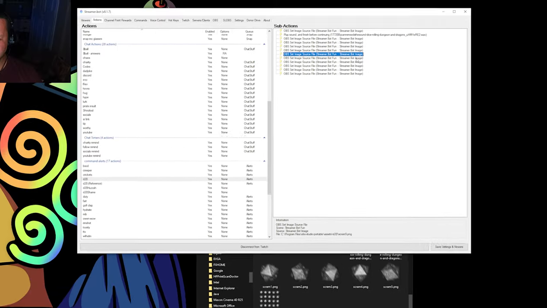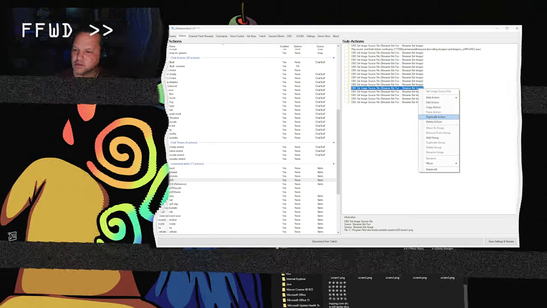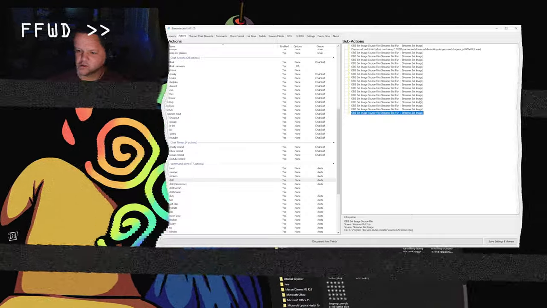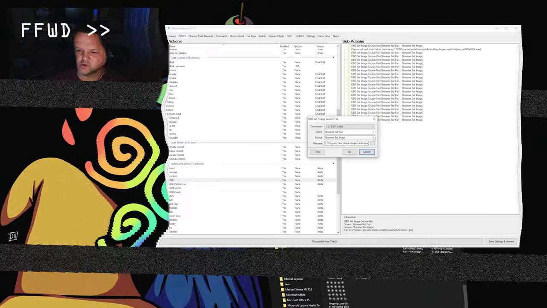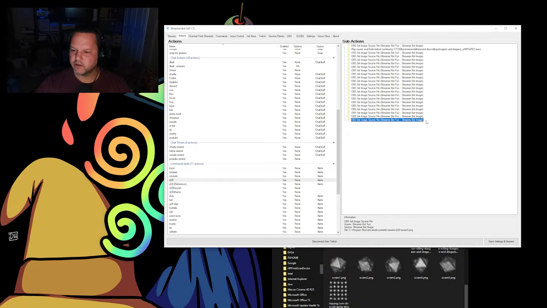And I can just keep going down the list basically. And it'll essentially make it go through all 5 images 4 times for a total of 20 changes. Duplicate. Okay. So there, it's cycling through each of those.